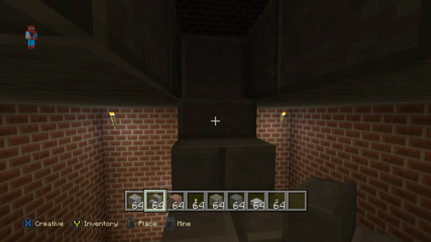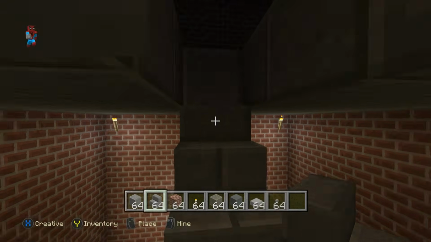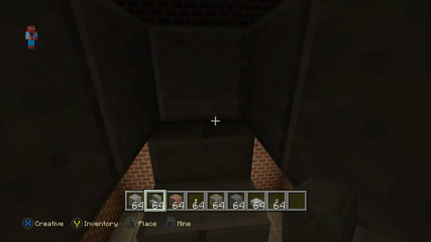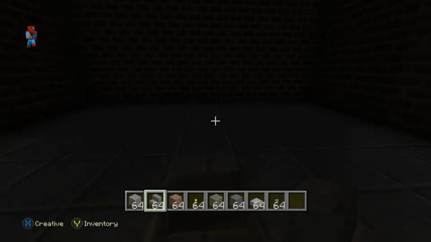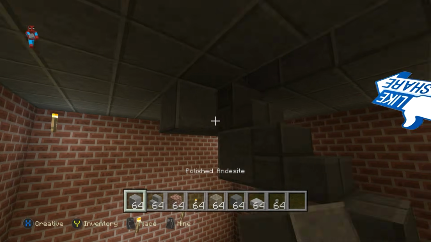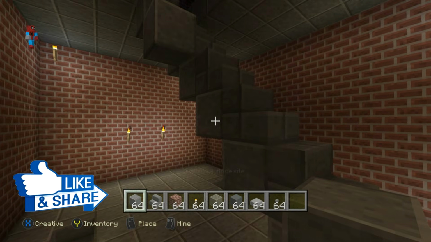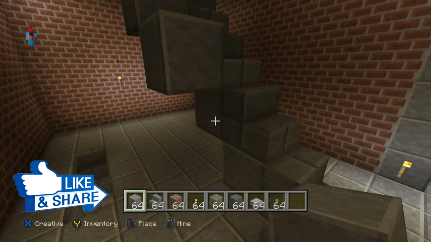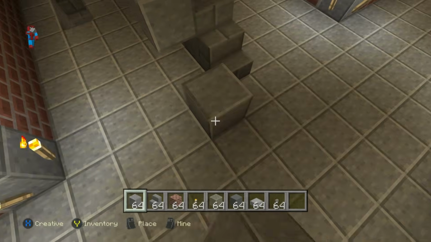So you can see we're just adding in stairs coming here. So now we can actually walk up, and now we're just going to add the andesite left and right of those stone brick stairs just to make it look a little bit prettier.